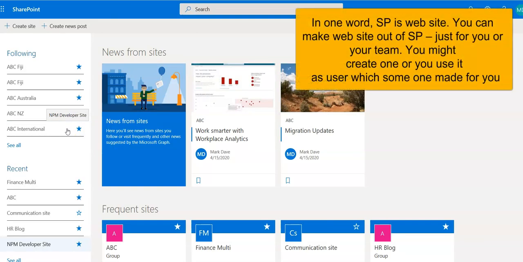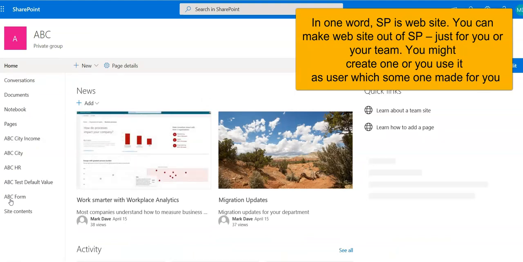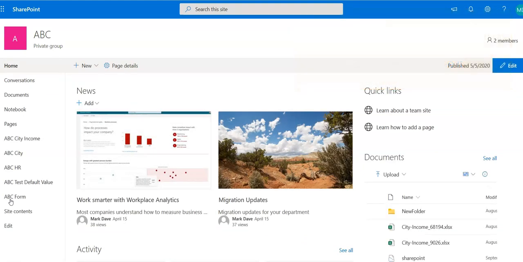In one word, SharePoint is a website. You can make websites out of SharePoint just for you or your team, or you might create one for yourself or use it as a user. So you're looking at a SharePoint site right now, such as the ABC, and it's just like any other website. You have a left-hand navigation on the left side, some content in the middle, and some links on the right-hand side.